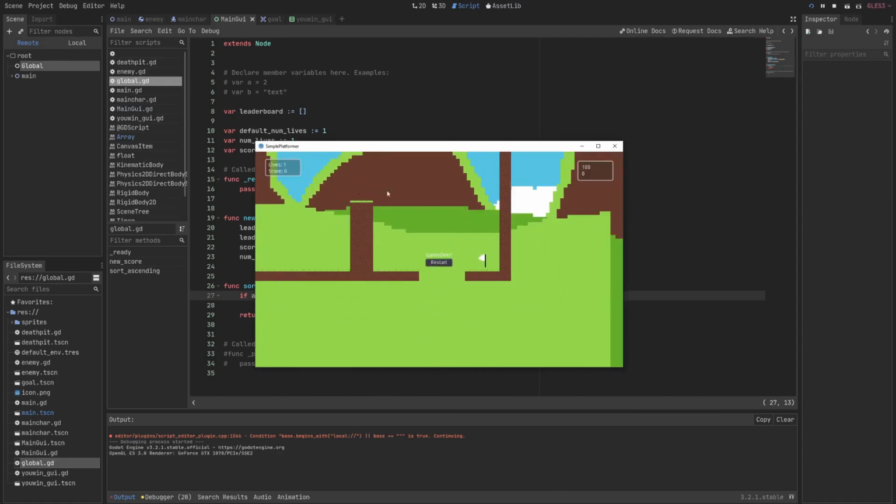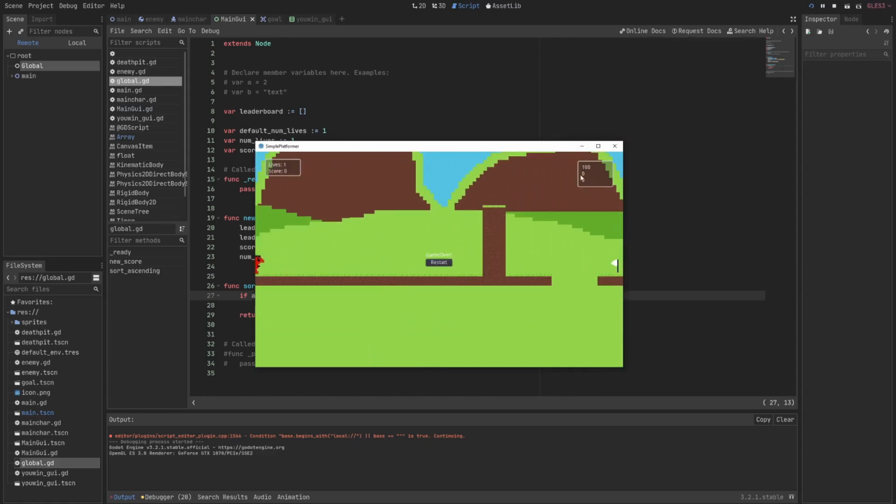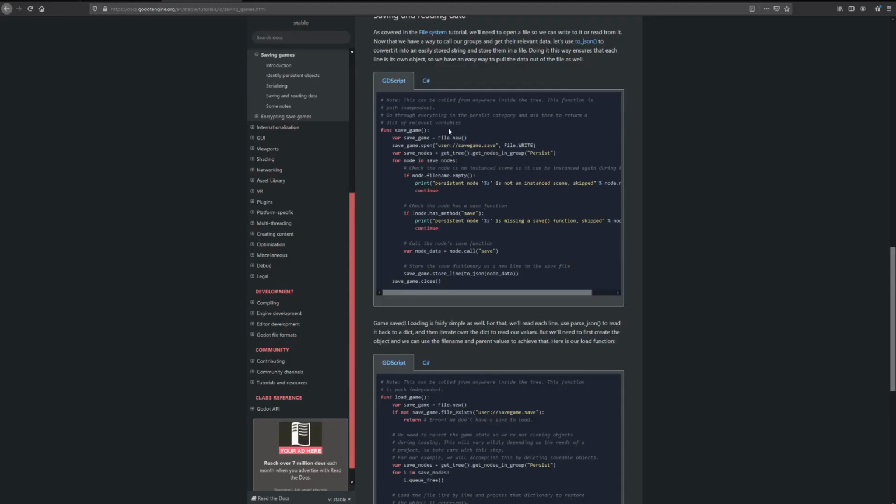So the next thing that I'll do is, instead of this getting reset every time that I run the game, I actually want it to be saved somewhere. To do this, we will use the saving procedure that Godot allows us to have. If you come to the Godot documentation, I'll also link this in the description below, you can see how to save games.